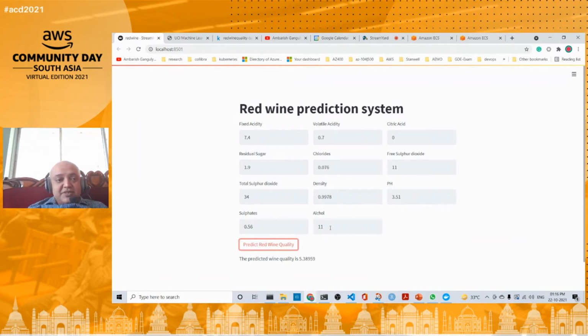So this is using that container image, and I'm using that service. If I do a predict wine quality here, now you make it maybe 12, you can see that it changes. See, it is changing. You make the pH as 4, you see that it will change.